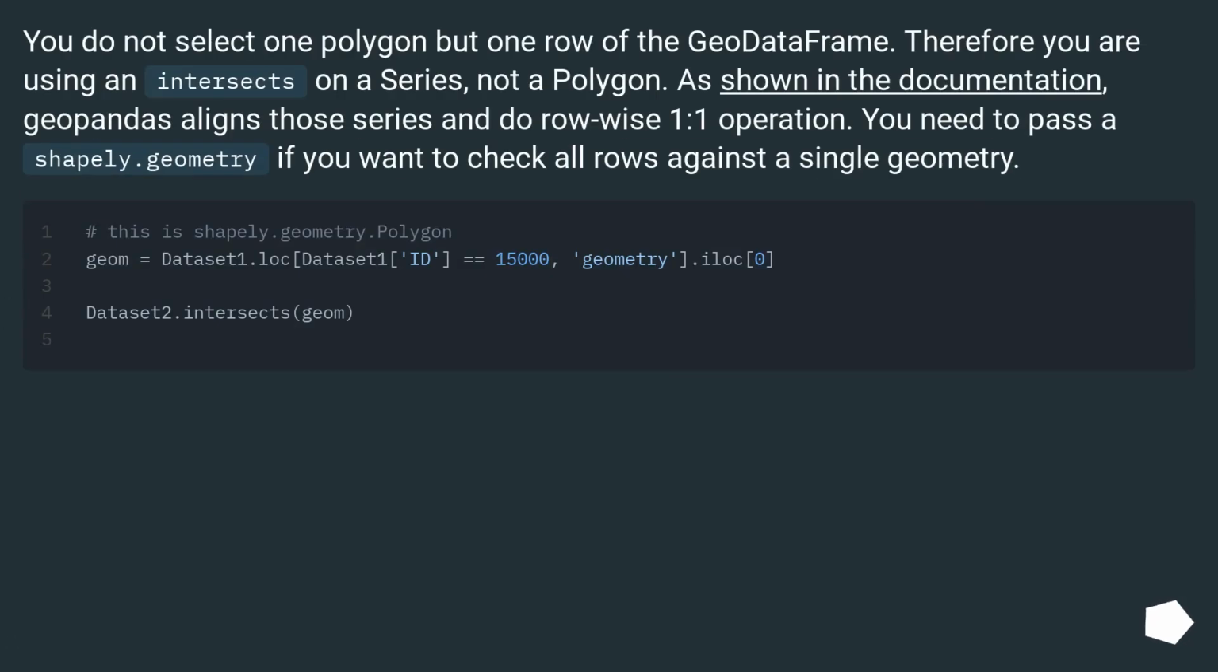You do not select one polygon but one row of the geodata frame. Therefore you are using an intersects on a series, not a polygon. As shown in the documentation, geopandas aligns those series and does a row-wise one-to-one operation. You need to pass a shapely.geometry if you want to check all rows against a single geometry.